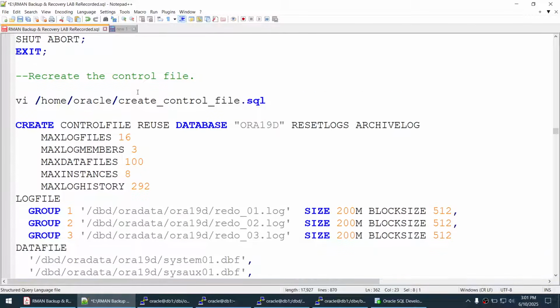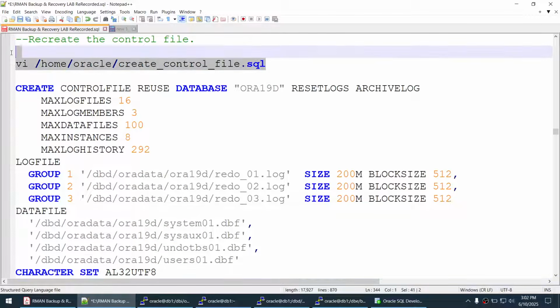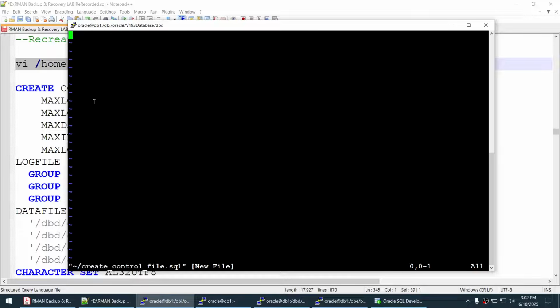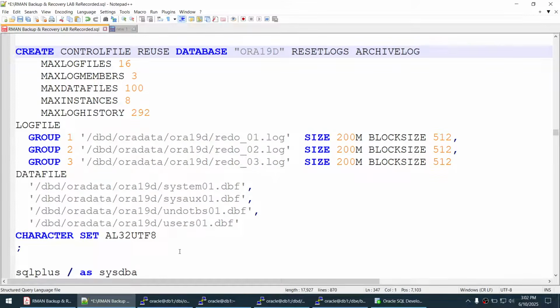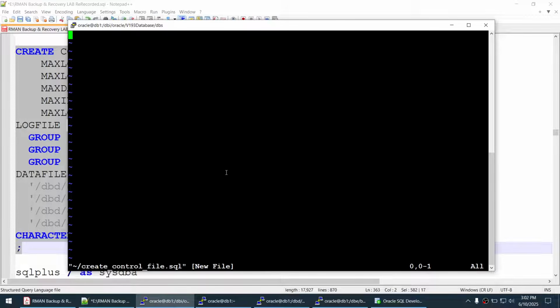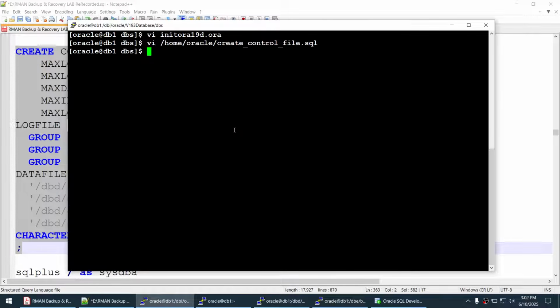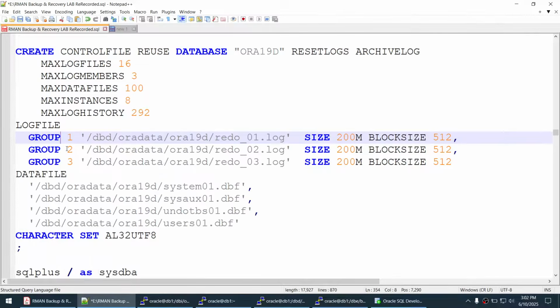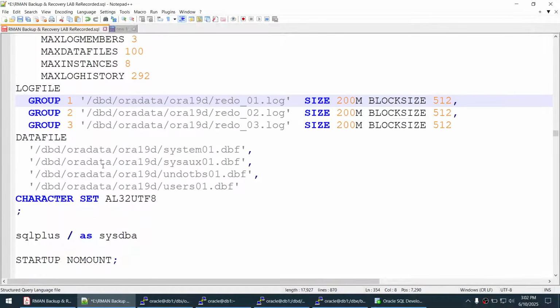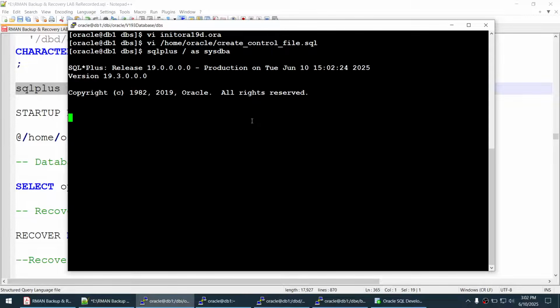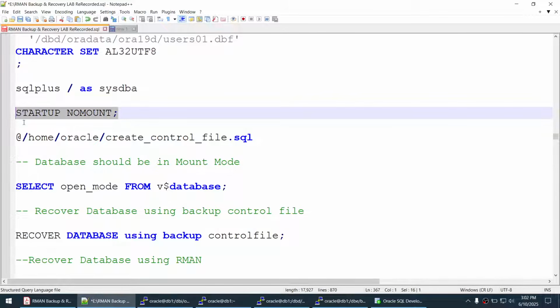So what I'm going to do now is go to this, and I'm going to say vi create control file. I'm going to put this statement in that particular file. That's done. Once I've placed that, let's start the database in the no mount mode. So let's connect as SQL plus as SYSDBA. Start the database in no mount mode.